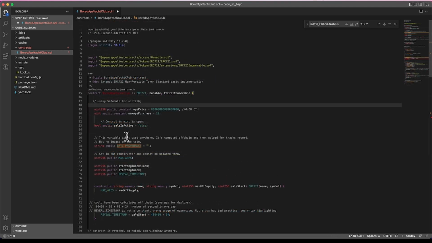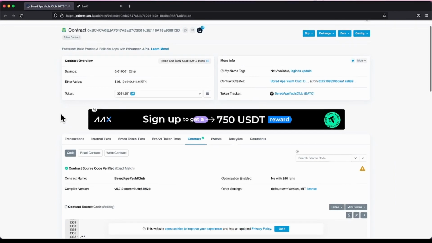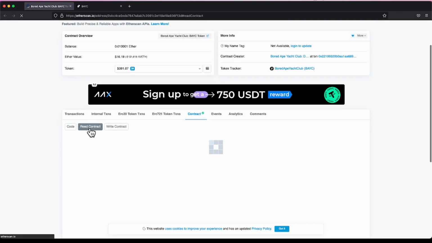Now let's have a look at this variable here. We can see there is the declaration and then it is only used here, but this variable is never read by the contract. We only assign it a value. So it actually has no impact on the code. It is used as an external record. Let's have a look here to see if it has a value.